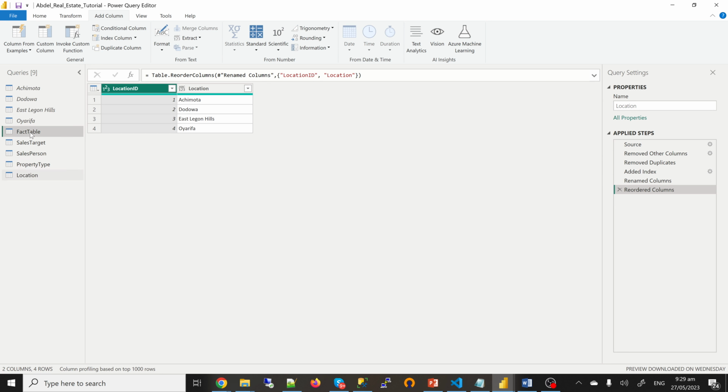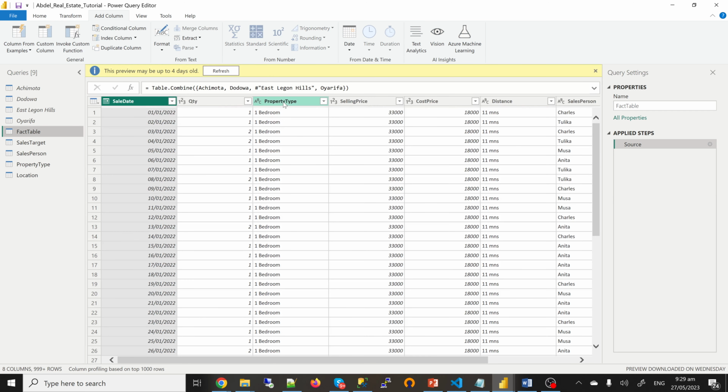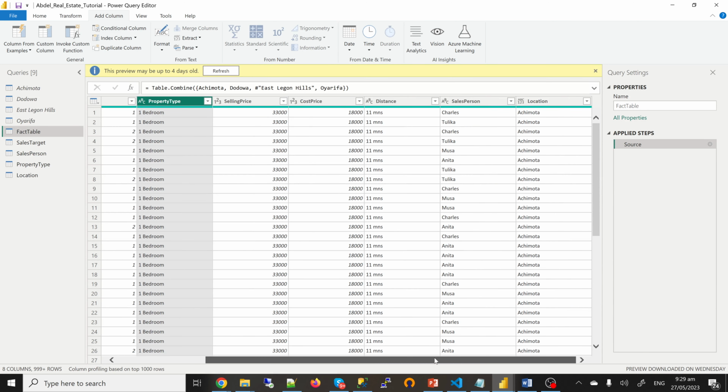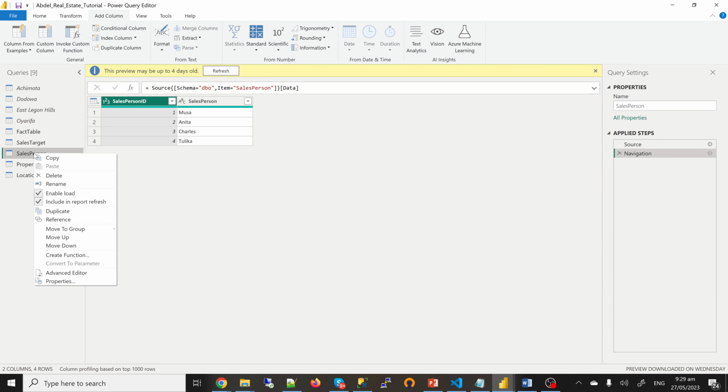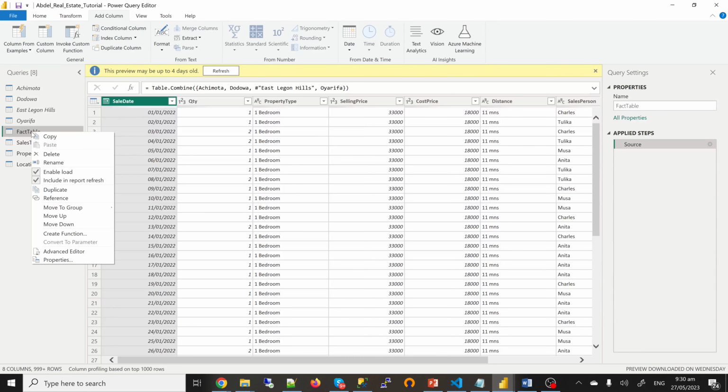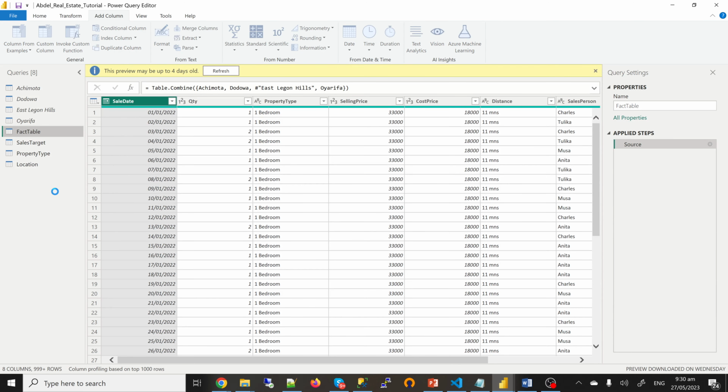Now, in my fact table, I don't need a property type again, but I need to. Okay, so there is a salesperson here already. What I'll do is to take out the one I took from SQL. Let me take it out and create one from the fact table. So I'll right click again, duplicate, call this one salesperson.